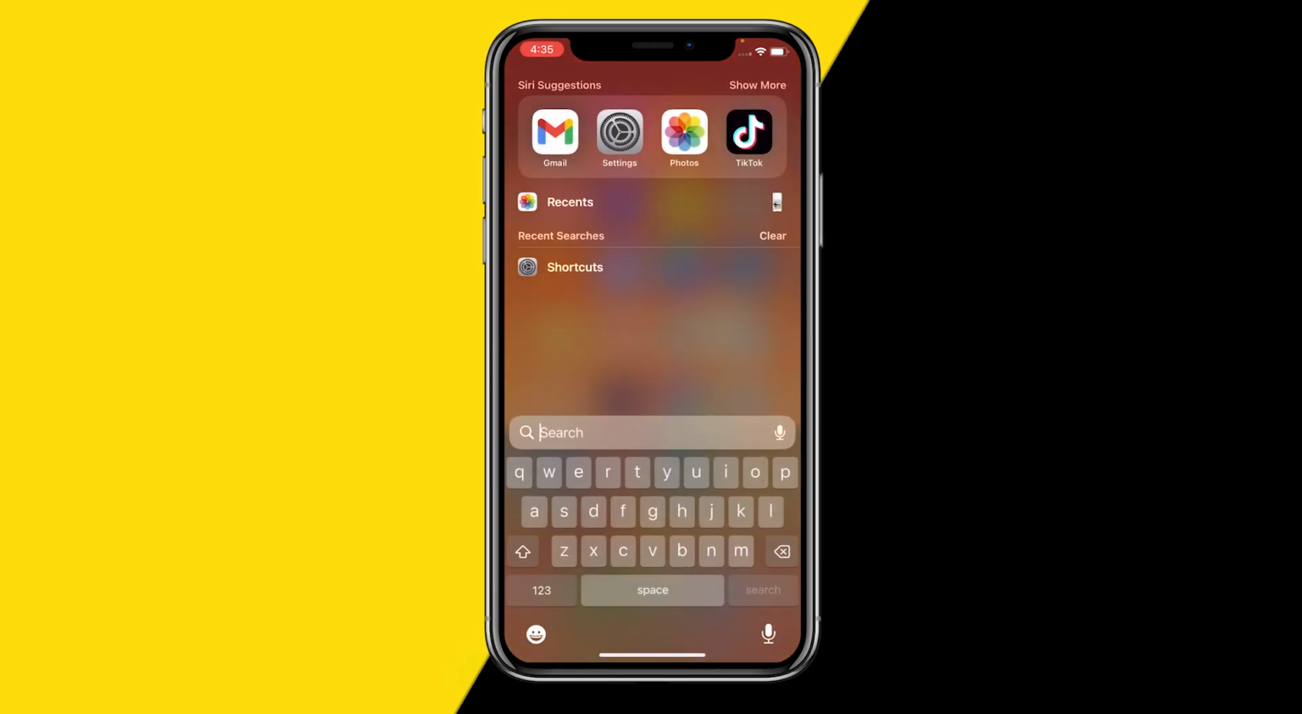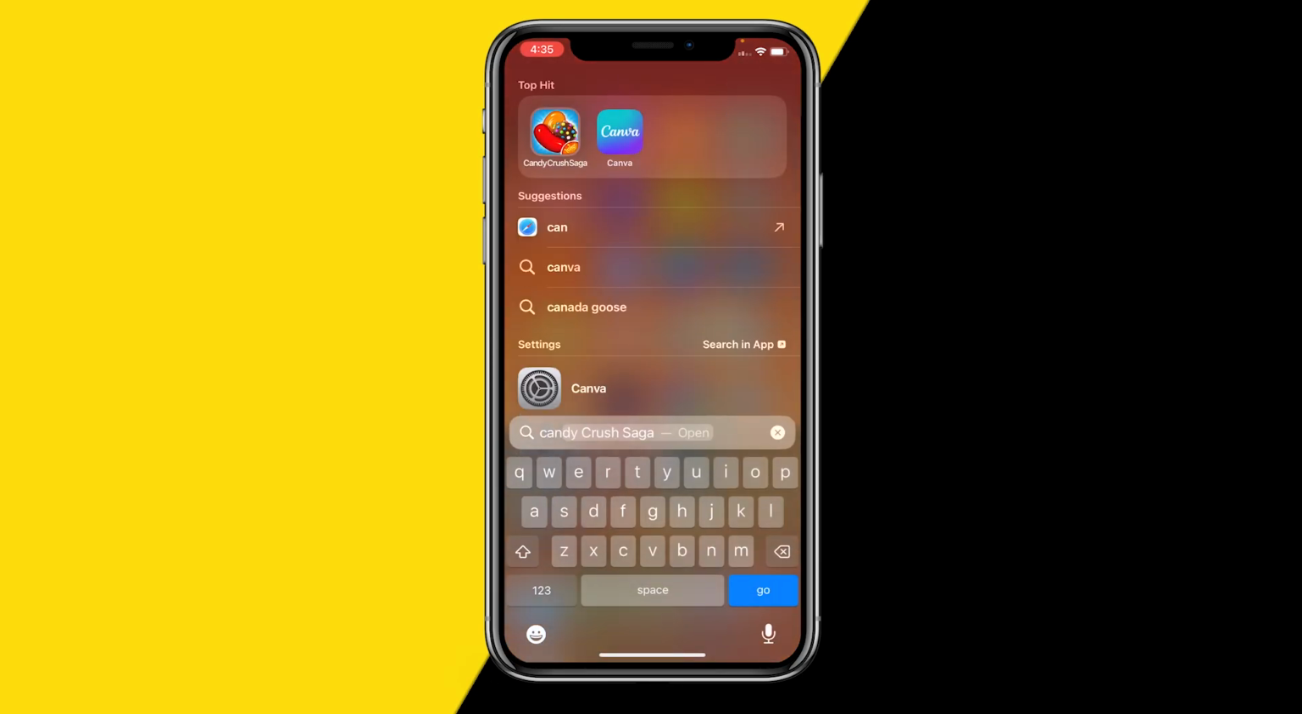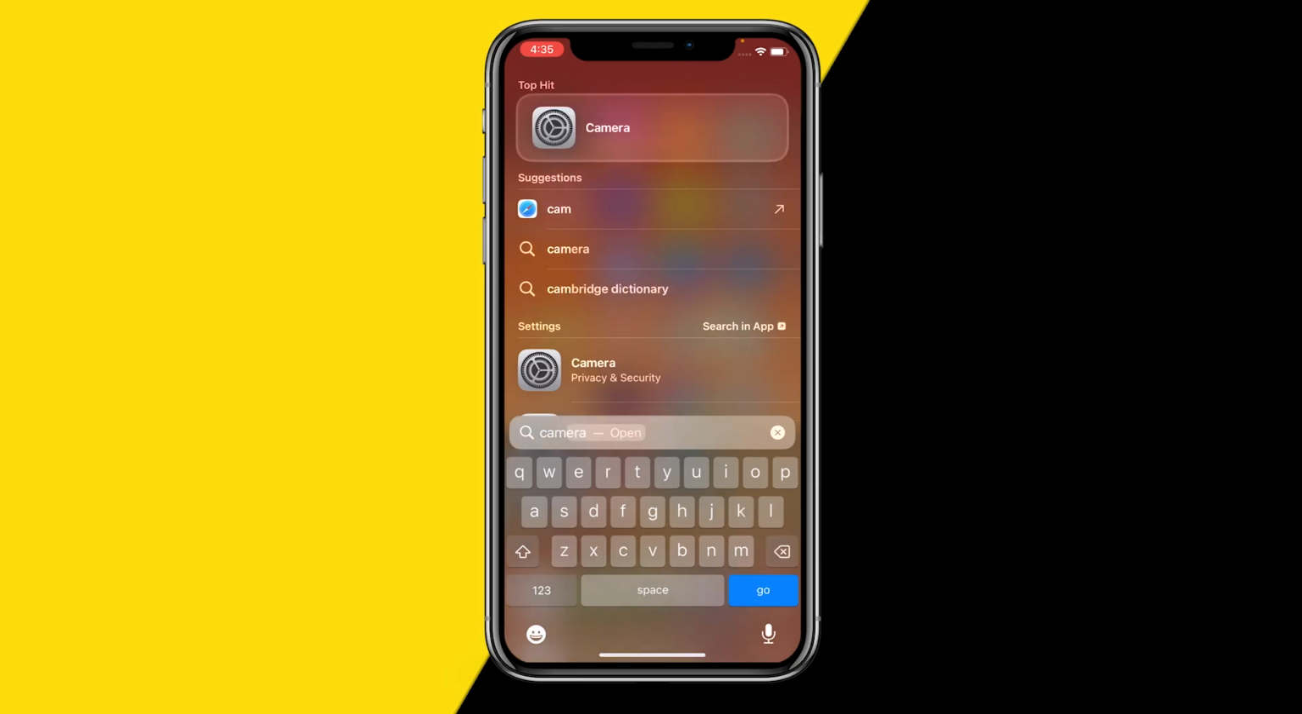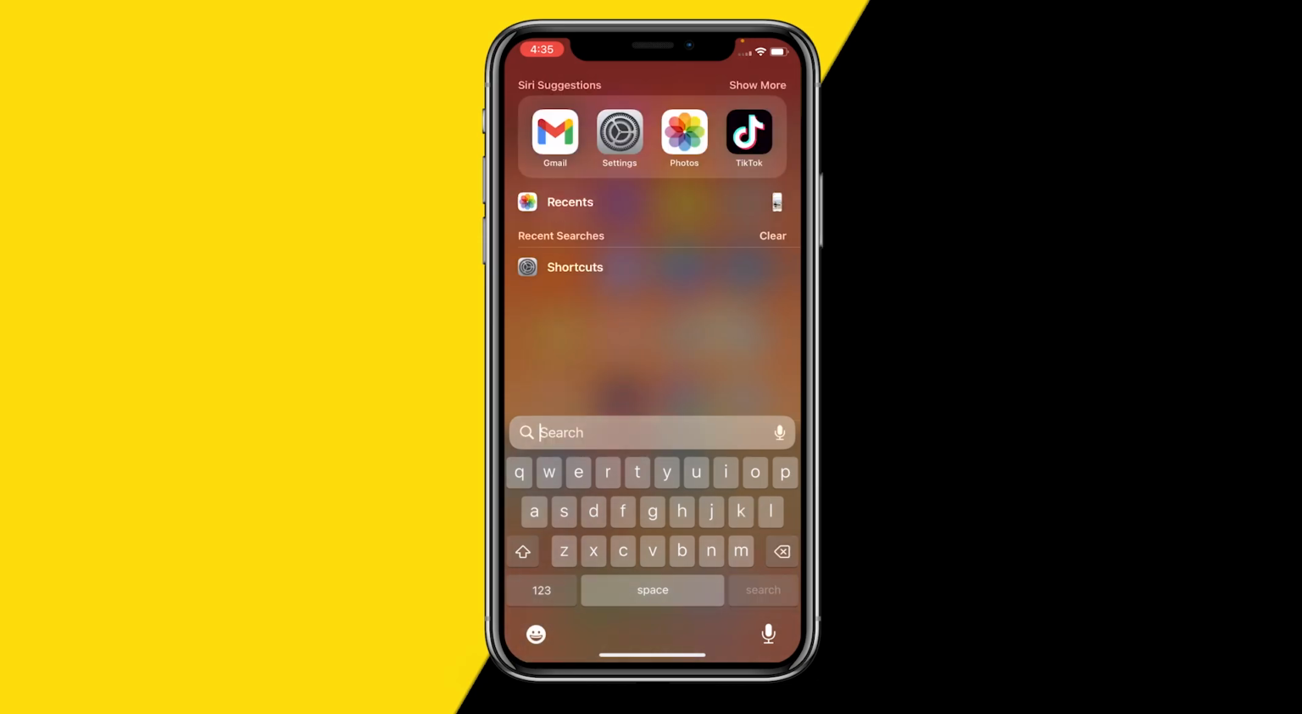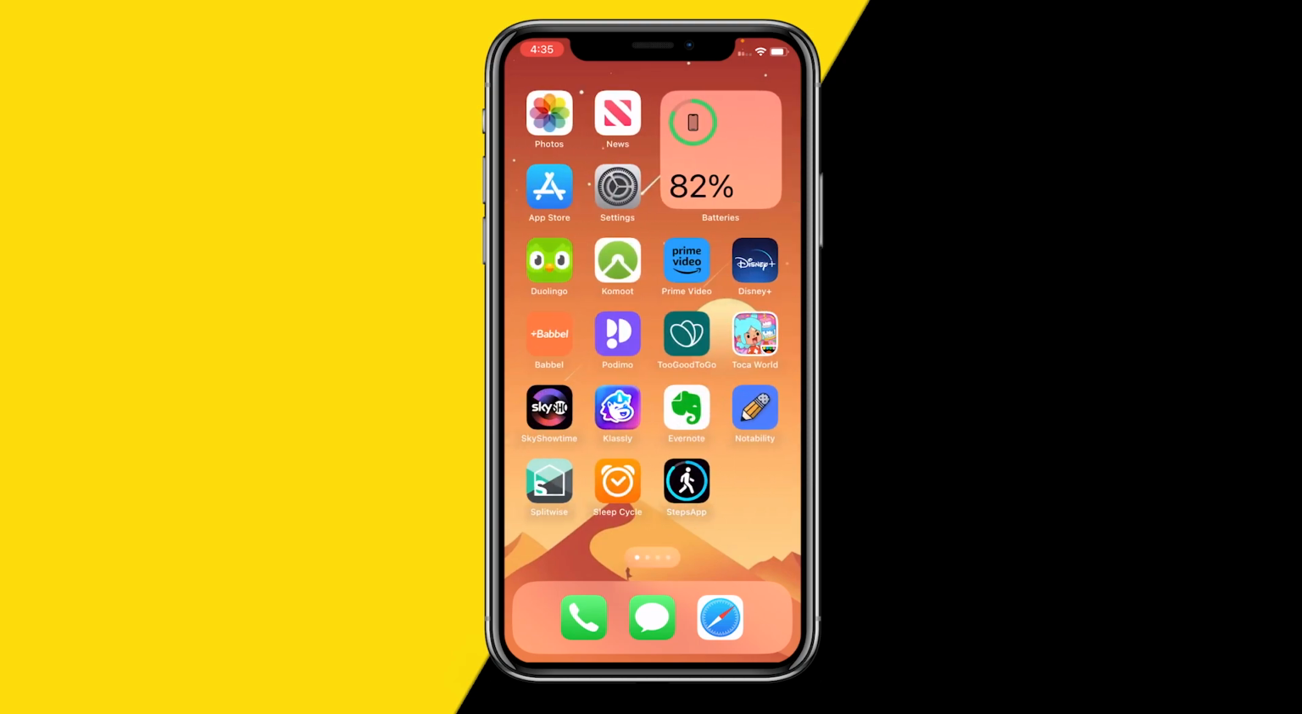gone. And when I now type in camera right here, we can see that it also doesn't pop up. So that's how you can disable your camera app over on your iPhone, or how you can disable your normal camera. So basically that's all you need to do.